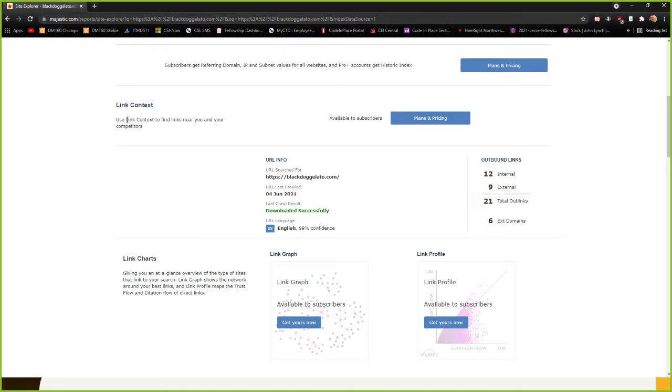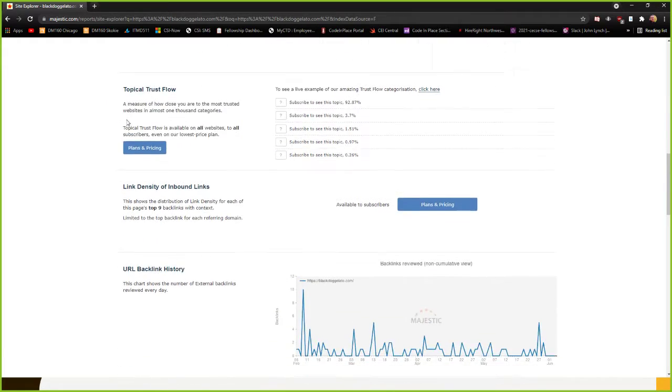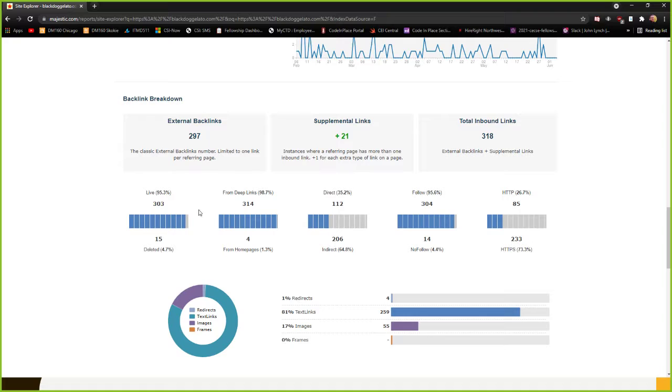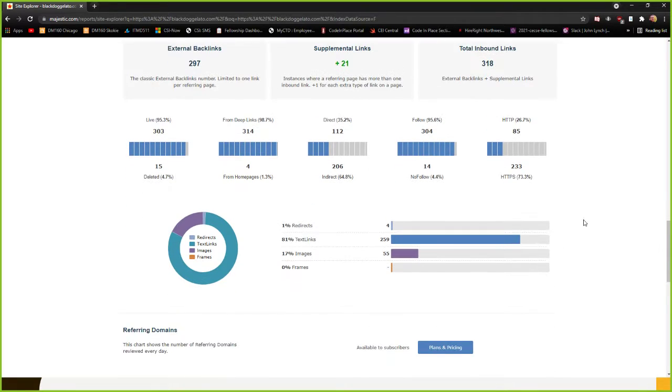We could see here that the reports give us a timeline of the amount of backlinks we're getting over time. We also get a bit of a report on where exactly they're coming from. We have a few redirects and a few image links. What that means is that if you click on an image, it will take you to the Black Dog website. And the majority of it is text links.